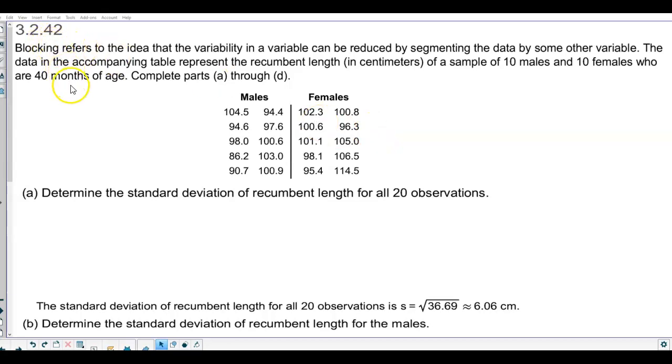Section 3.2.42. Blocking refers to the idea that the variability in a variable can be reduced by segmenting the data by some other variable. The data in the accompanying table represent the recumbent length in centimeters of a sample of 10 males and 10 females who are 40 months of age. We're going to complete parts A through D.